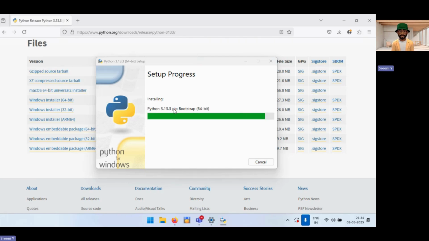You see that pip is installing. Pip is again the Python package manager that we use for installing all the Python libraries. You're going to see what we do with pip as well, to manage all the requirements that we need for any product.